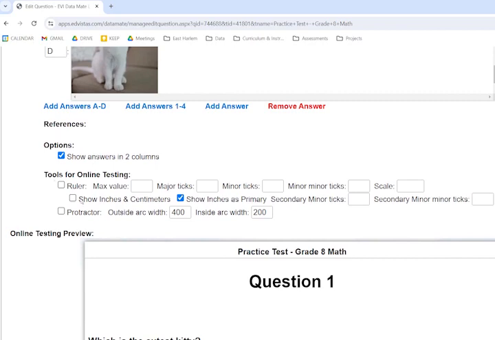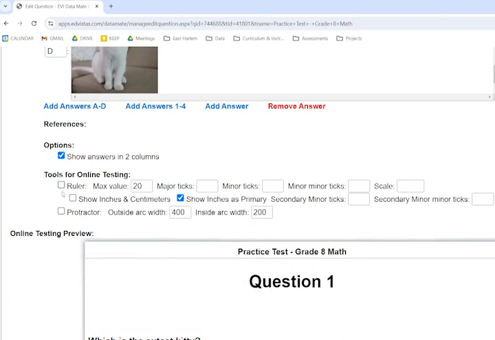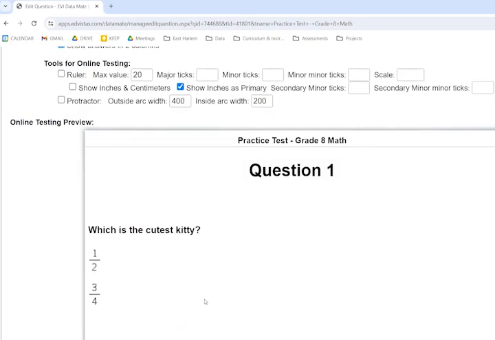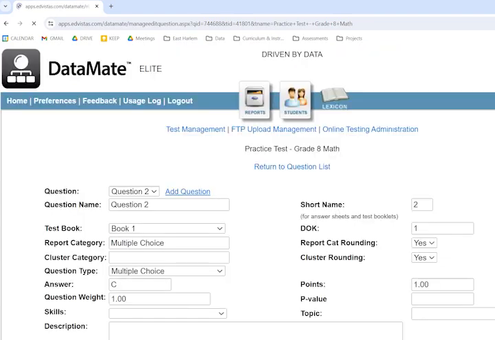Right here are the tools for online testing. All of these tools are customizable as well. Teachers just need to play around with these options in order to find the tools with the exact specifications they need for their particular question. Below is the online testing preview, which will show you what your question looks like. Click Update to save once you're satisfied with everything.